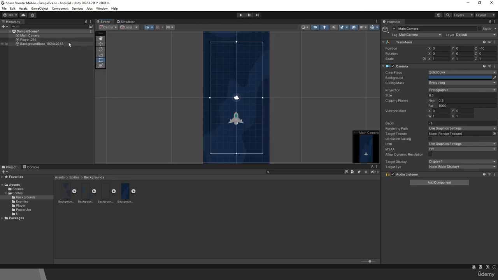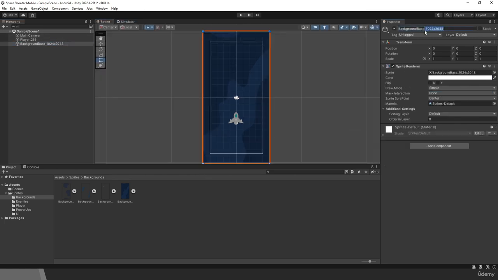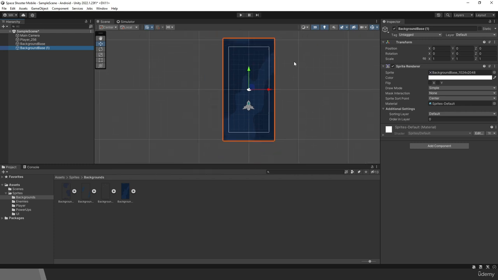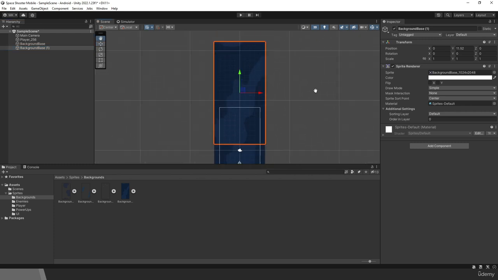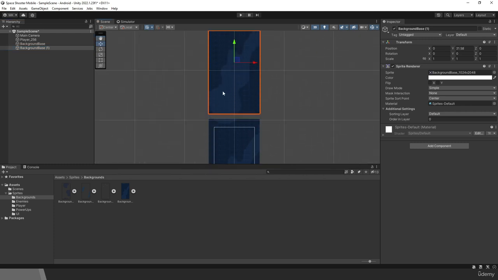Okay, let's rename the background. Now with Ctrl D, duplicate it. Press W to use the Move tool and move the duplicate up a bit. Now press V and click on the bottom left vertex. Drag it down to the other background and it will snap perfectly into position.